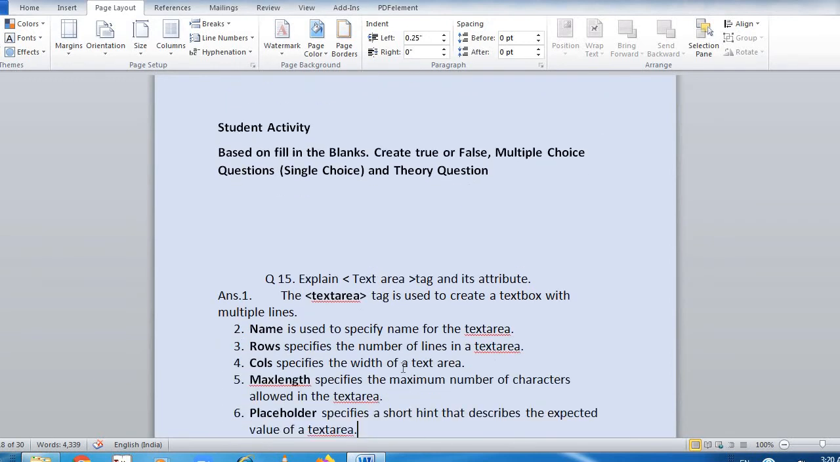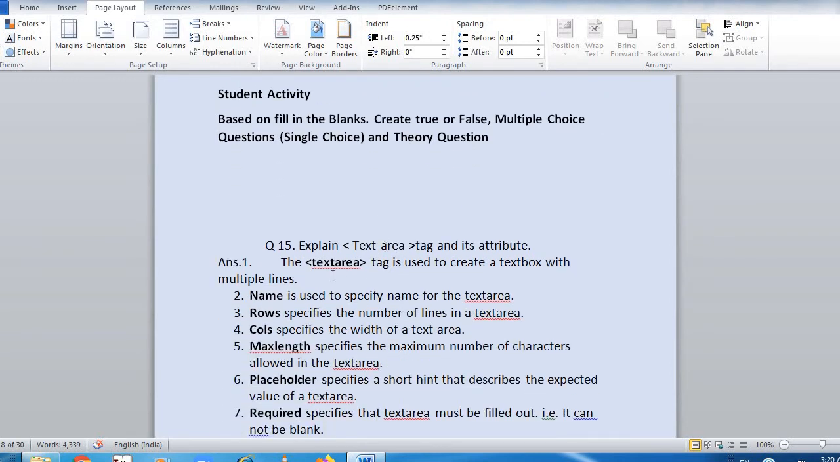Student activity, explain textarea tag and its attributes. The textarea tag is used to create a text box with multiple lines where you need to fill up the address, okay. So you need a larger area than a text box, for that textarea is used. Name is used to specify the name of the textarea, which name you want to keep for the textarea. Rows specifies the number of lines in a textarea, so how many lines do you want.